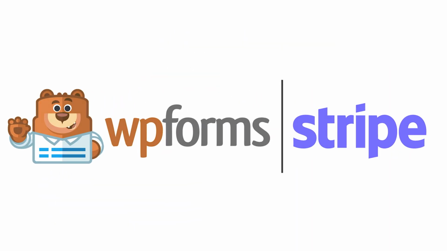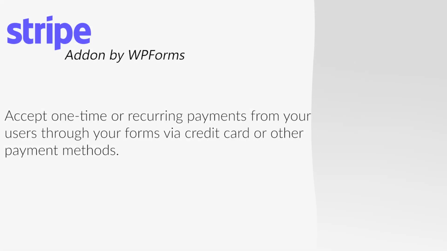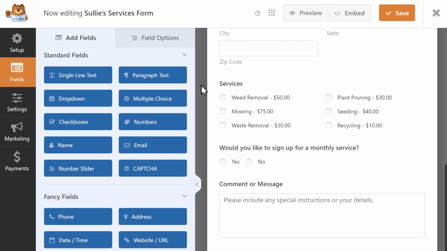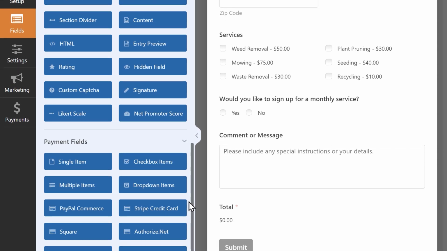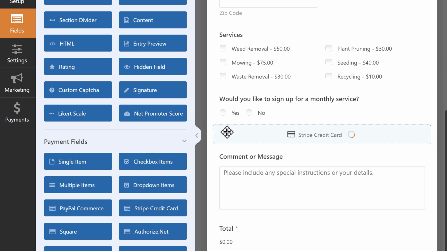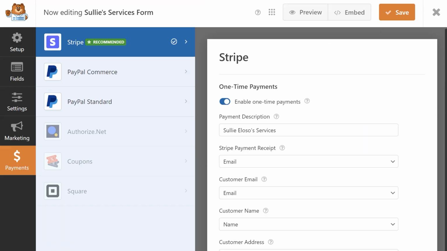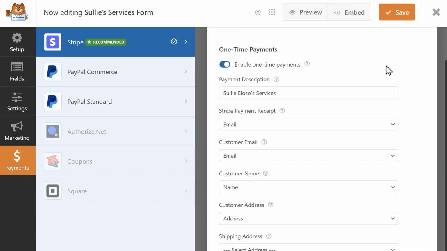The Stripe add-on lets you easily accept one-time or recurring payments via credit card or other payment methods from your users by using one of the most popular and trusted online payment processing solutions on the market. Once you've connected your site to Stripe, you can create your payment form and easily add the Stripe credit card field to it by using our drag-and-drop form builder. You can then configure the settings for your connection to Stripe.